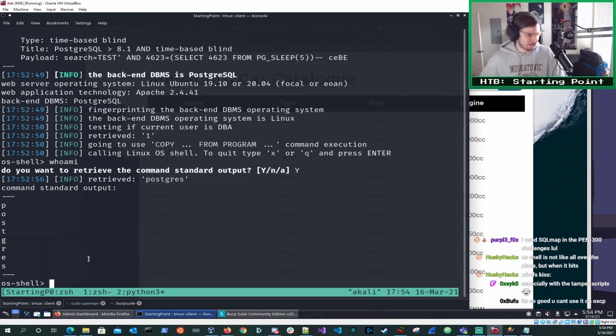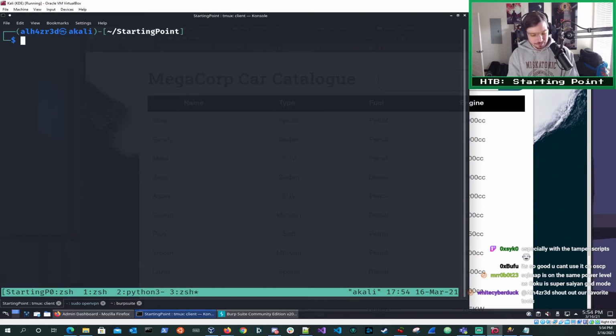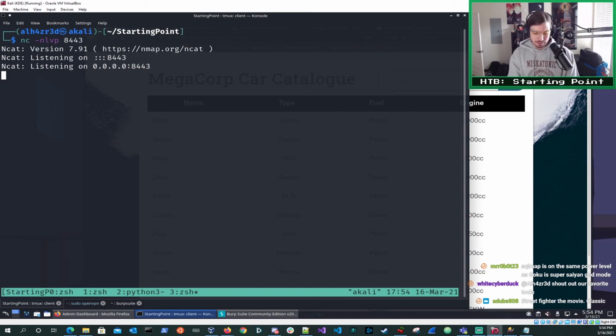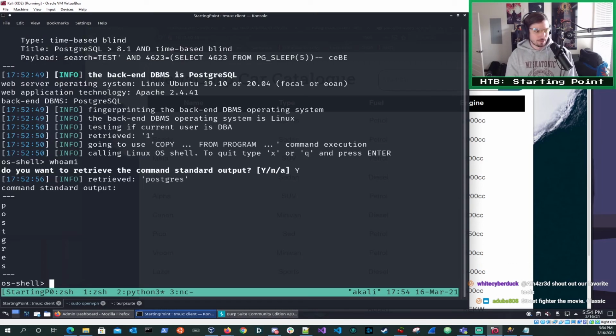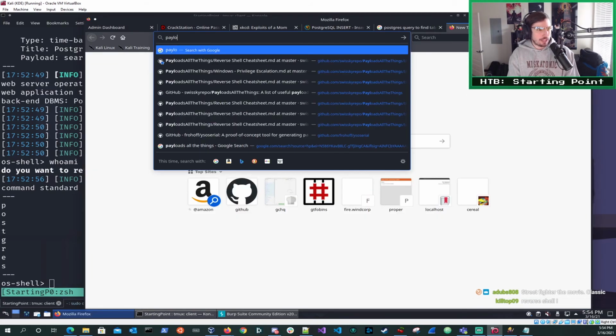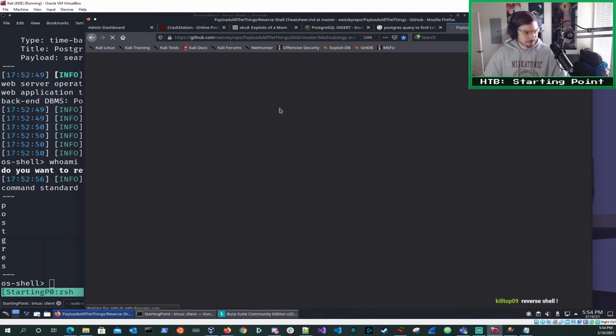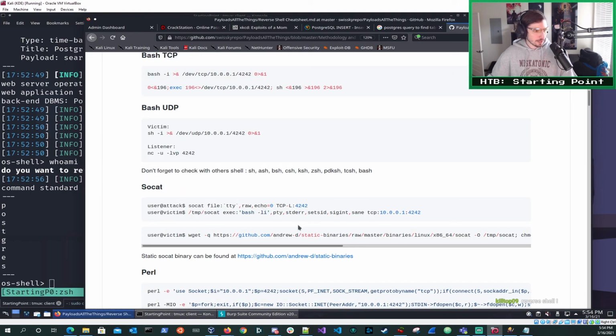So we're not satisfied with this shitty command output, so we can actually fix that. Just have it listen. We're going to start a netcat listener, so it's going to listen for connections on port 8443. We're going to head back here. We're going to go to PayloadsAllTheThings. Bash TCP. This thing right here.